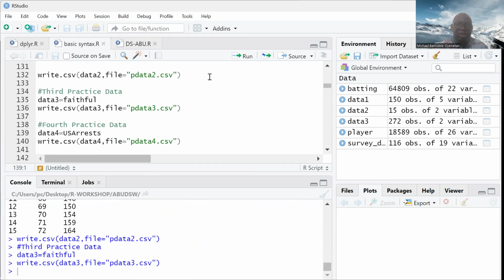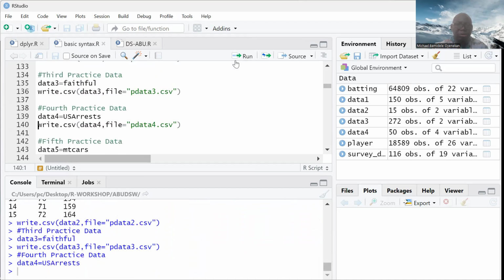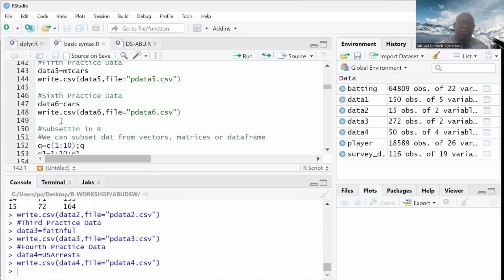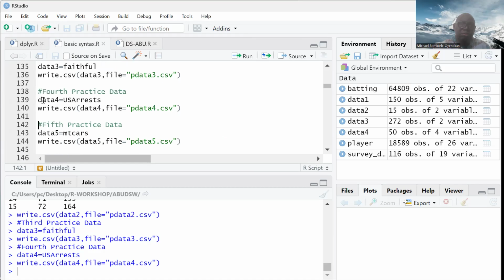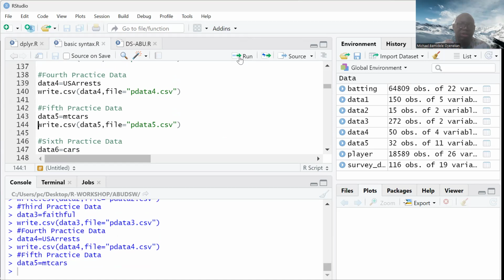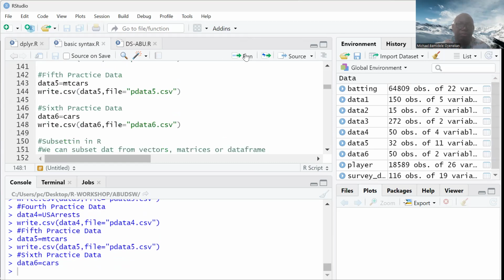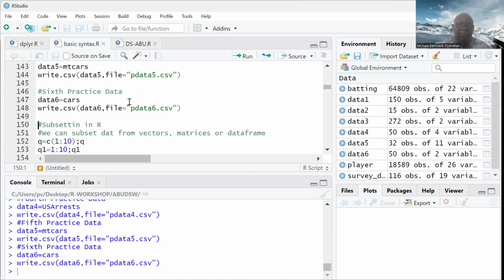The fourth practice data is USArrests. Then we assign it to data4. Then we write it to practice data four. The idea is to keep that there. At the same time, we can do the fifth one, that is mtcars. Then we write mtcars into practice data five. Then data6 is cars. Then we write it here.